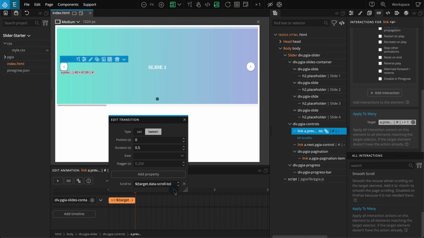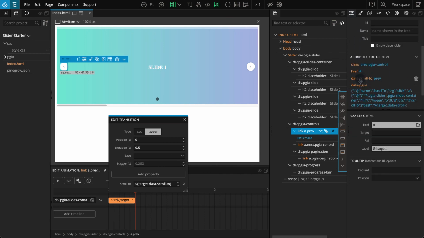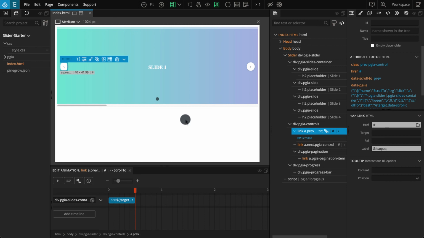With this setup, we just need to set the data-scroll-2 attribute on each link. We can do that in the attributes editor in the properties panel, or use the edit element code editor and do it in the code. Note that after editing the code of the elements with interactions, we have to refresh the page view to refresh interactions on these elements.